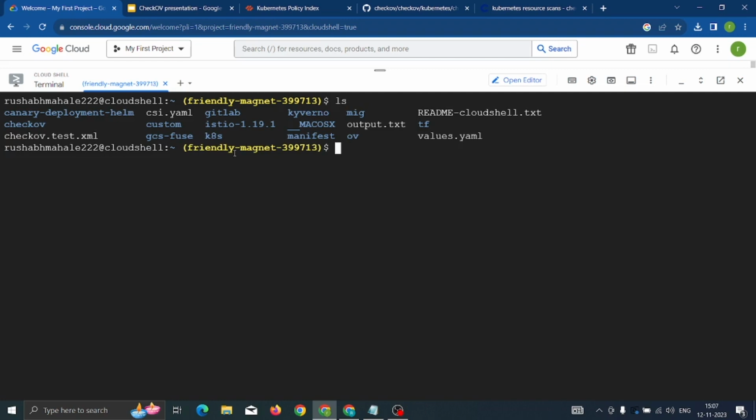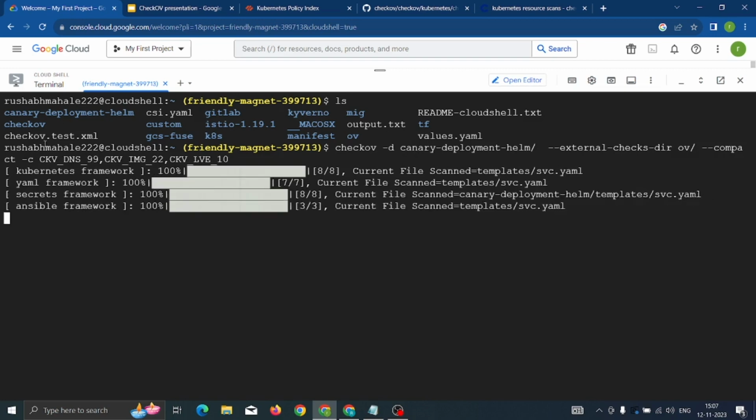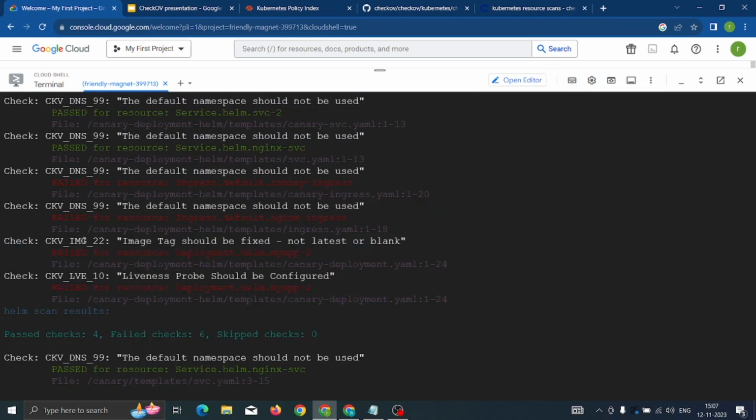Yeah, so guys, in this case, it's not scanning for the liveness probe and for image, because I have used a different directory for my manifest. So let me change this directory and show you. Canary deployment Helm. Okay, it's also used for Helm as well, so it's also scanned for Helm.